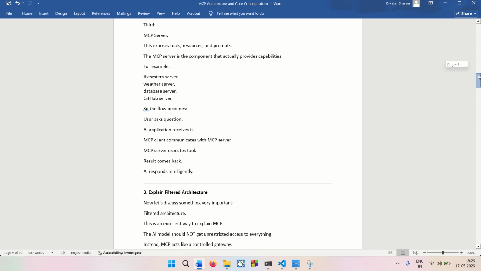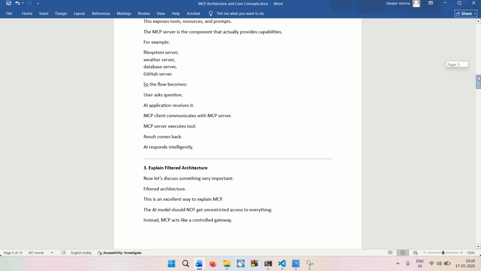These servers, you can build on simple Linux systems. You'll have to build it like an MCP tool, and they will be able to talk to the real Infoblox or Juniper or Aruba of the vendor using the RESTful API approach or any other approach, right? So we ask the question, the AI application receives this, the MCP client then communicates with the MCP server, the MCP server then executes the tool, the result comes back, and the AI responds intelligently, right?